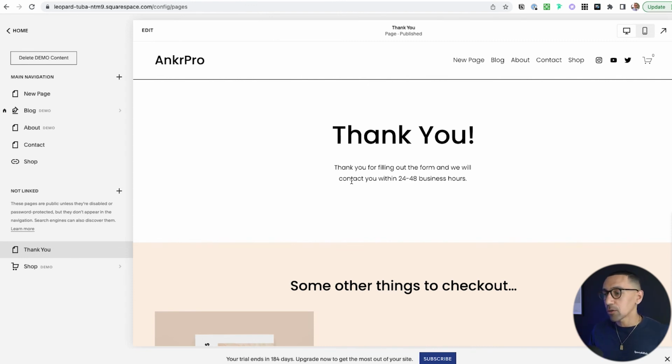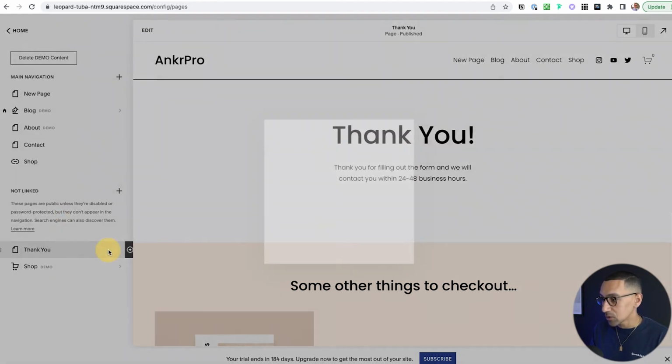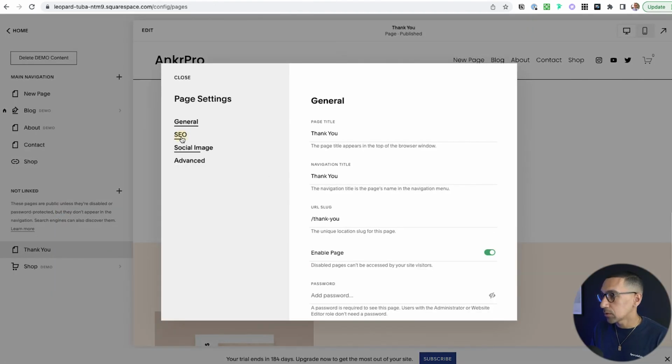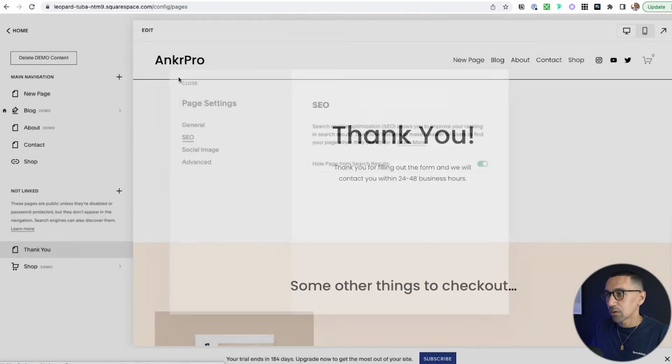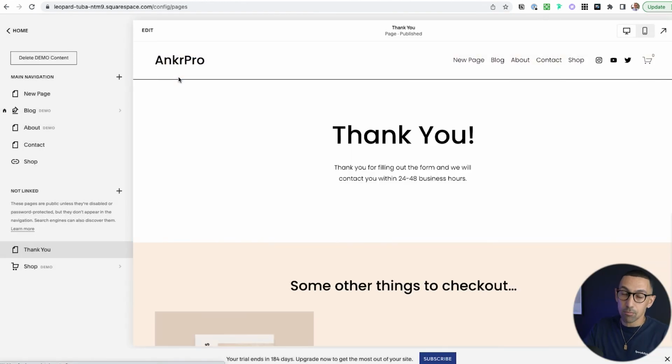Actually one other thing worth mentioning. So if I go into this thank you page, I click the settings wheel and I would go to SEO and just check that box off. Hide page from search results. You don't really want that showing up anywhere. The only people who land on that page should be people who fill out the form on your site.